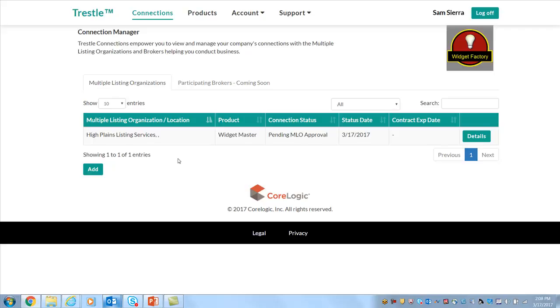Upon the full approval of the connection, and subject to the terms of the license, the data feed covered in the license will be promptly enabled by the data feed credentials that you configured and associated with your product. This concludes our introduction to making connections in Trestle.